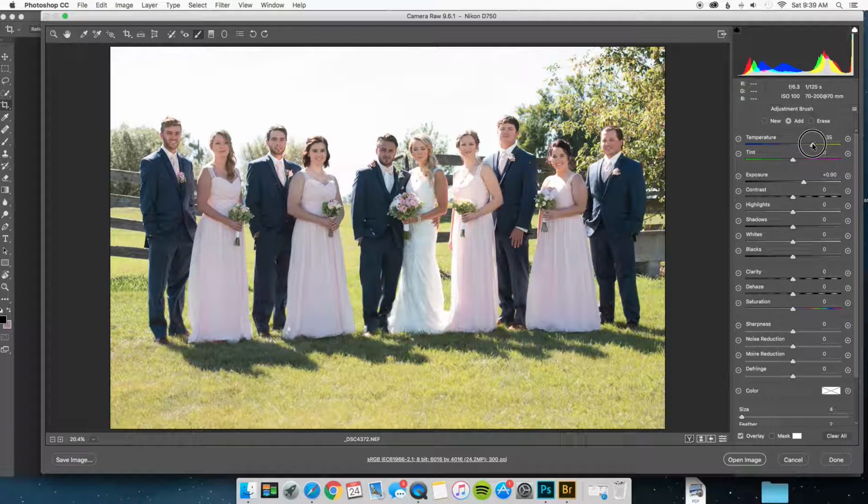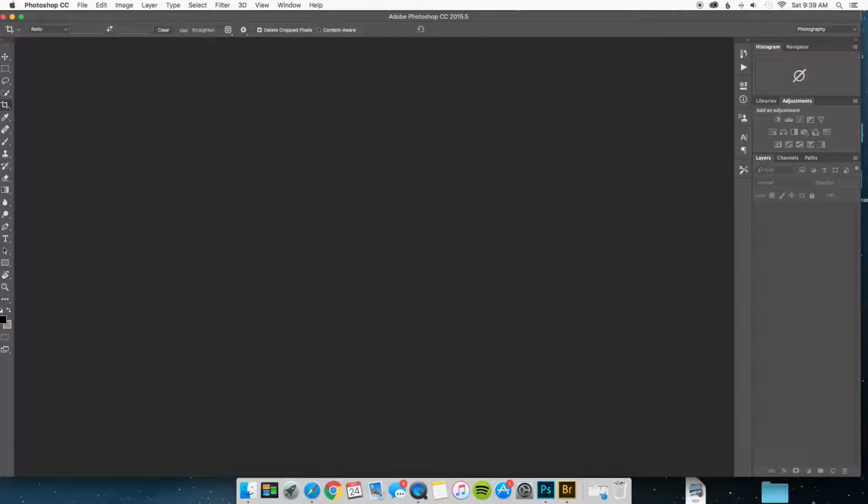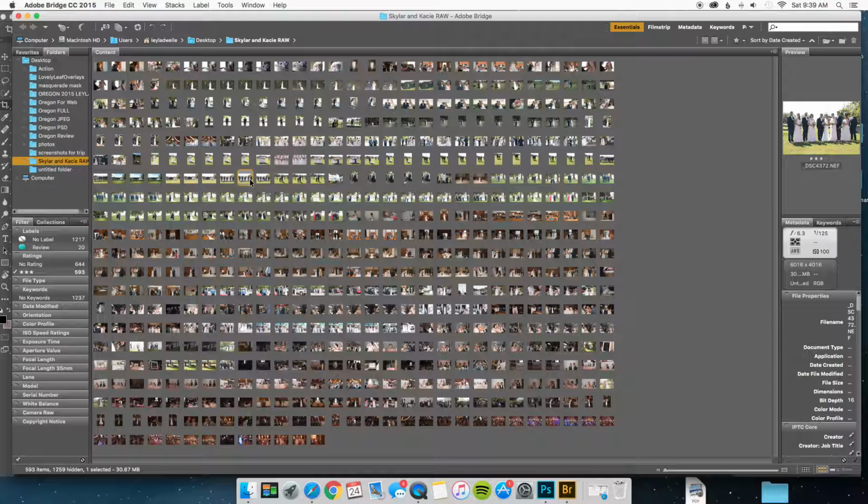They're a little bit too cool, so I'm going to warm them up just a little, add some magenta. This isn't even one that I'm keeping, so I'm just going to whatever. But instead of opening up to Photoshop, I'm just going to click done, and that took it right back to Bridge, and it applied everything that I just did to that. So now they're all edited. In theory, right now, we're going to pretend for the sake of this video that they're all edited.